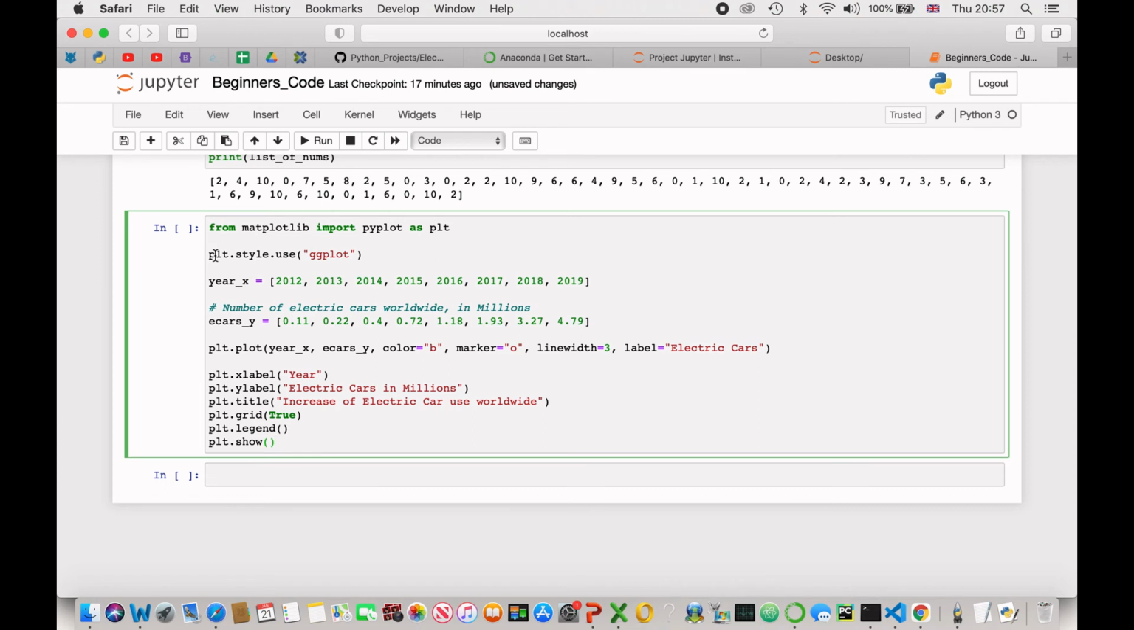So the first thing we will be doing is plt.style.use, and these are methods of pyplot. The next thing we will do is create an x-axis variable which will take in the different years that will be used within this graph. The next variable will be the electric cars and the amount of them used in the world in millions. So we will start with 2012 and end with 2019.